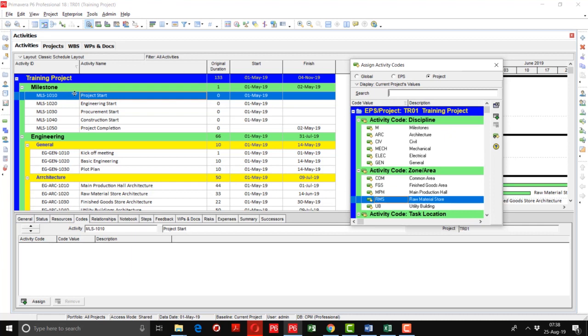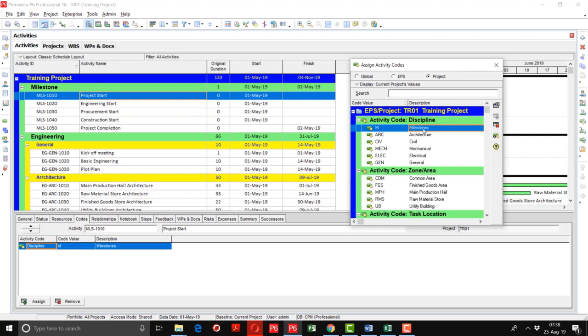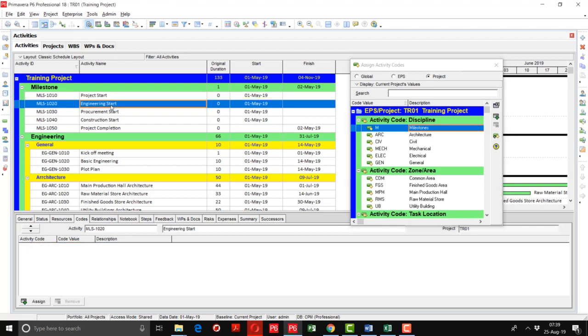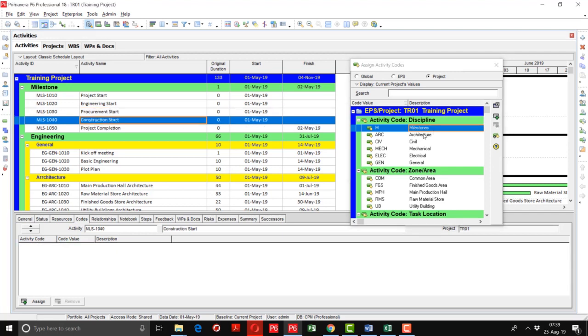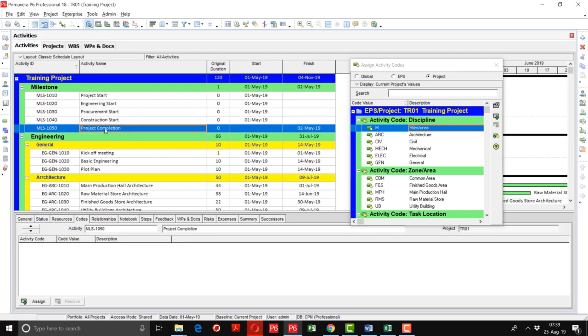By following the WBS, you can see that these all are the milestones. So I am just going to assign this as a milestone. Either you can double click or use this assign button. Then go to the next activity, engineering. It is also a milestone. Selecting the milestone, press the assign button. Same for the procurement start, construction start, project completion, all are milestones.